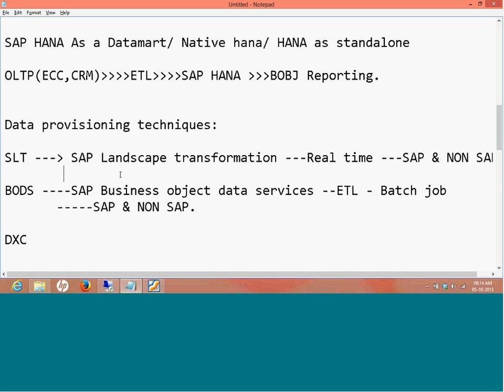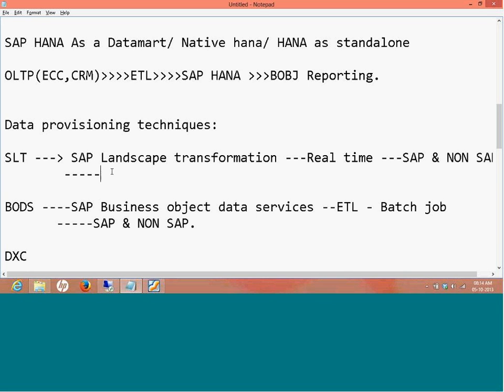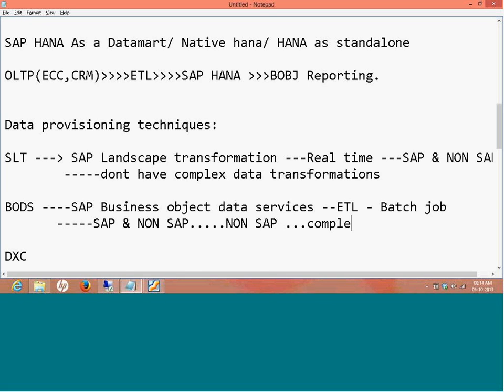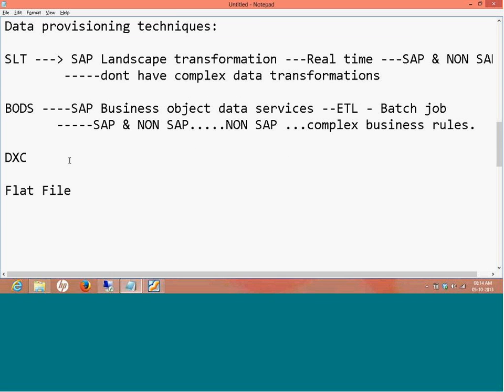SLT is real time, but this would be mainly used when you don't have complex data transformation. So when you are not transforming your data in a big way, you are just replicating the data from one table to another table, then you will use SLT. Otherwise, Data Services is well suited for non-SAP and SAP replication, especially non-SAP, where you want to apply complex business rules. While loading the data to HANA, you want to apply many business rules, you want to transform the data according to your reporting needs, then you will go for Data Services.